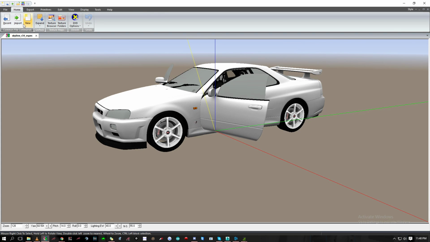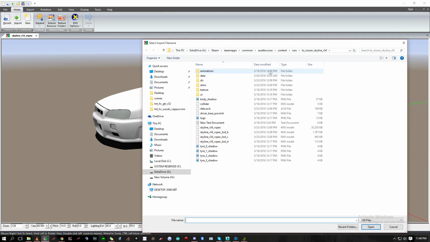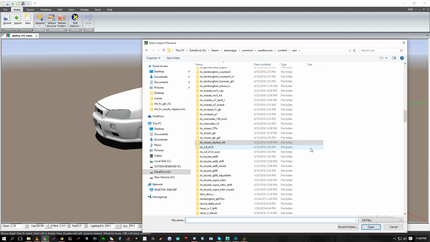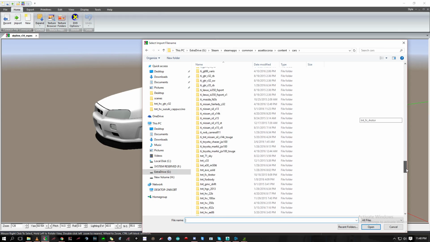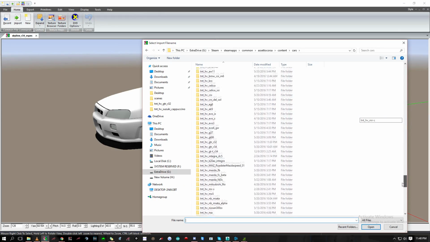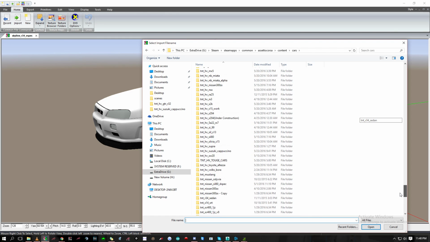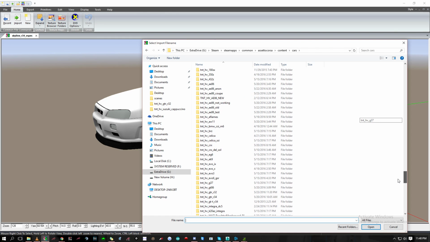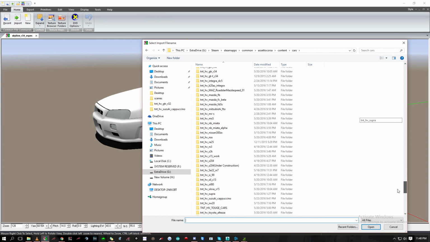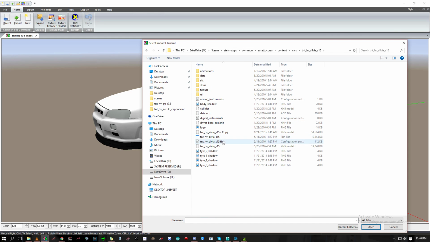So now that we got the car that we want to change rims to, you're going to import and you're going to go to the car that you want to take the rims from. And today we're going to take the rims off of, let me find a car. I think the S15 rims might look good on this, so let's find the S15.